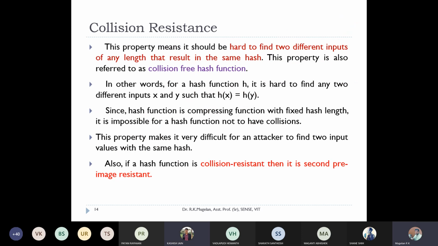Now we move on to collision resistance. Actually, this is like a subset of pre-image resistance. The example I just now said to explain to Kash is the same thing. Here in collision resistance, what the attacker will do is try to find collisions. As I said, the hash function uses some function to get a fixed hash length. It should be impossible for a hash function to have a collision.